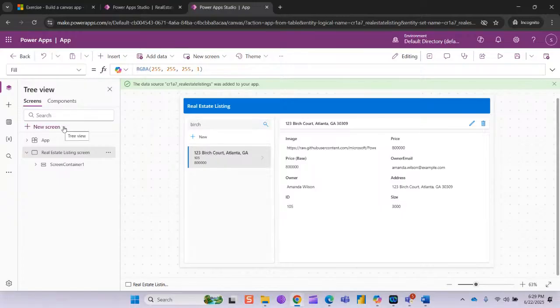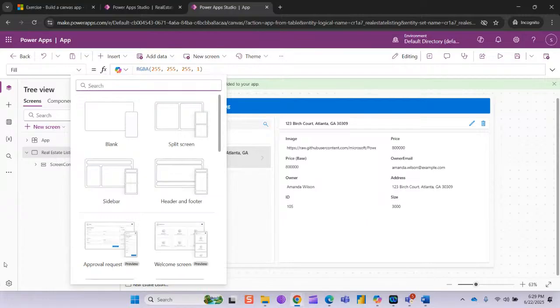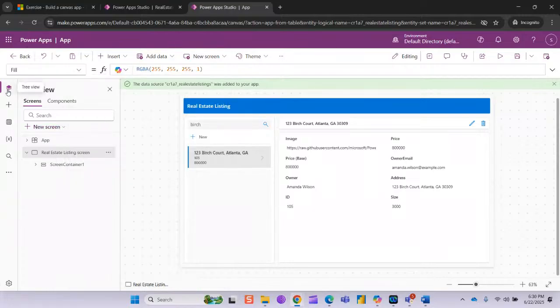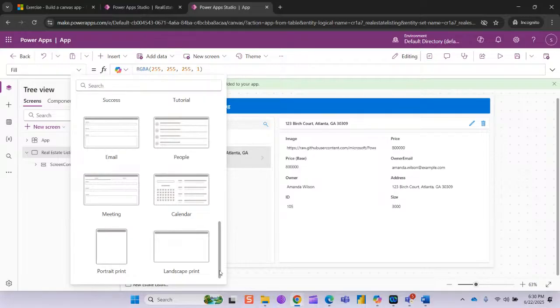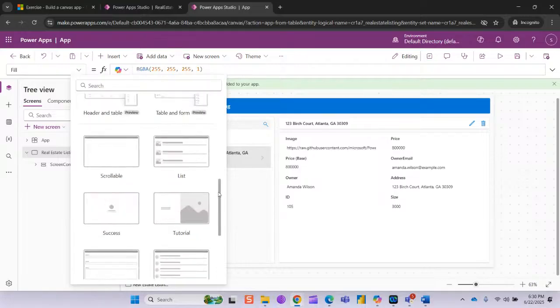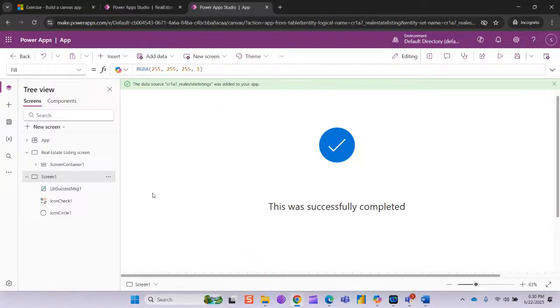If you want to add a new screen, firstly select the tree view, and you will see two options, screens and components. Screens are simply the pages. Selecting screens, there is plus new screen, or here in the drop down list you can see the available templates of the screen. So you don't need to design, you just select what kind of screen you require. Here you can see there is already a success screen. We just need to incorporate that. That's enough. So this was successfully completed.